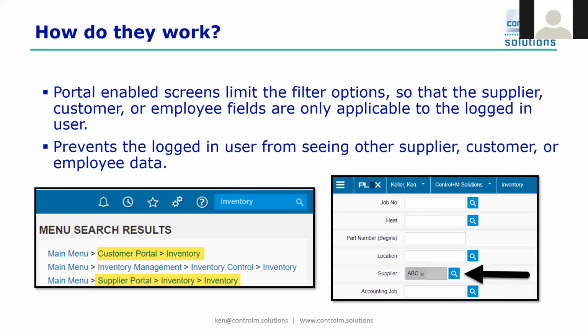And you're likely choosing one or the other, but it's the same screen. What I'm showing here is a search result for the word inventory, and you'll see it shows up in Customer Portal, in Inventory Control, and also in the Supplier Portal. Those in the Customer Portal and the Supplier Portal in UX are customer and supplier enabled portal screens that, if I am a customer or a supplier user, would limit what I could see. So it's already set up for you in UX.